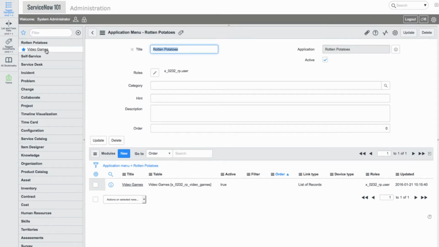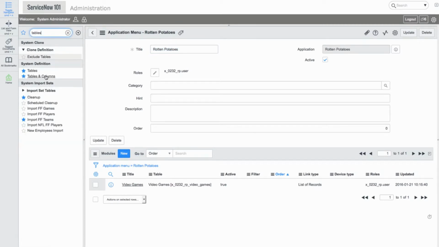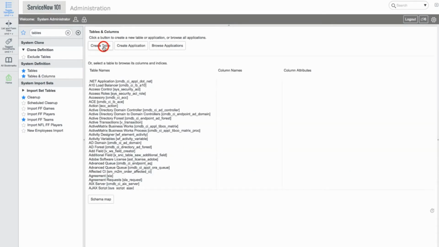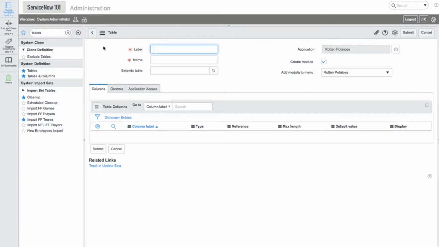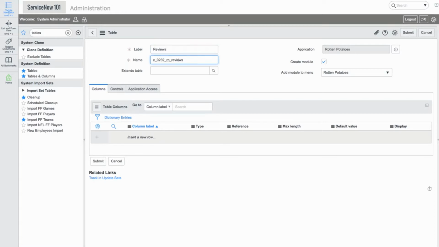Now we'll create the reviews table. We'll go into the Tables and Columns module and click Create Table. We'll provide a label of reviews, create a new module, and add it to our Rotten Potatoes app.